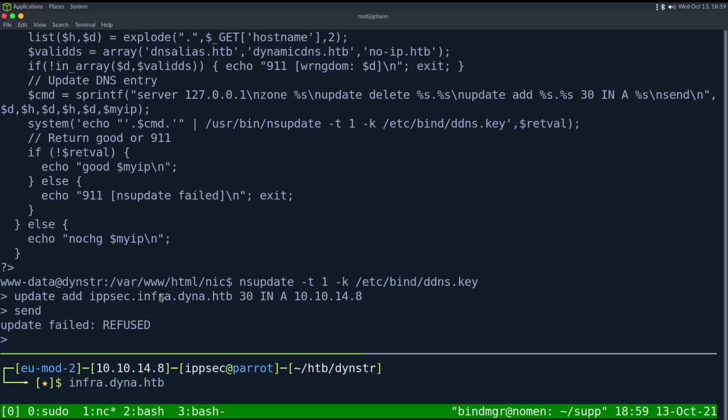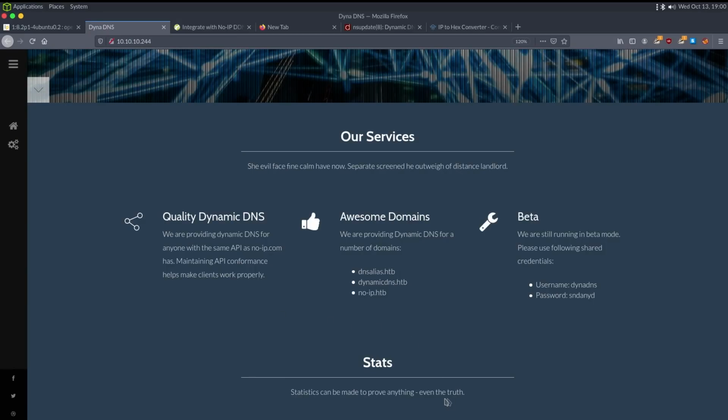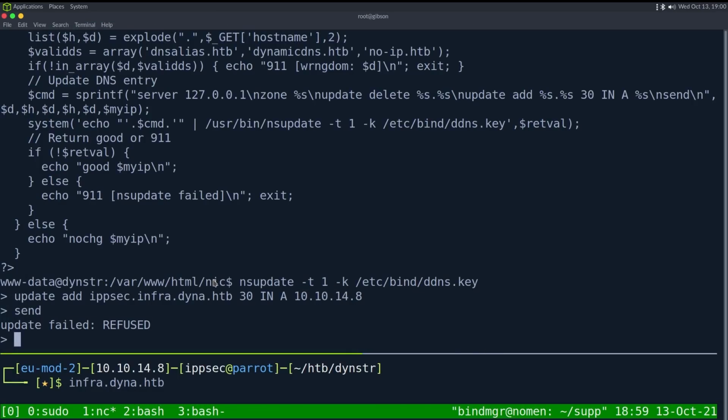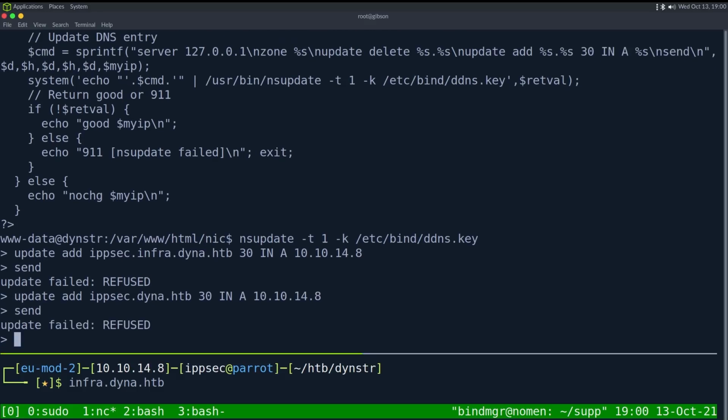So if we do it to a domain that it doesn't know about, it sends refused. The last time it had just said it couldn't look up because this box probably has no record of what dyna.htb is. So that's probably why that last lookup failed. Which is funny because that's the... Oh. I don't know what I was doing earlier, but that is what I was expecting. So we get this refused message.